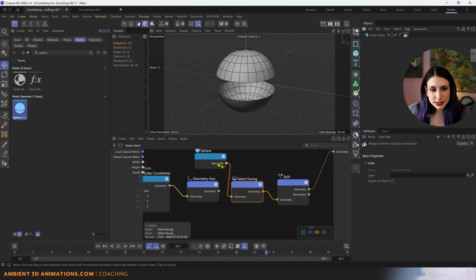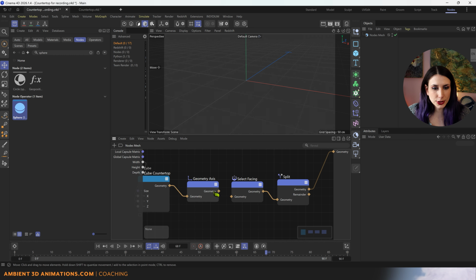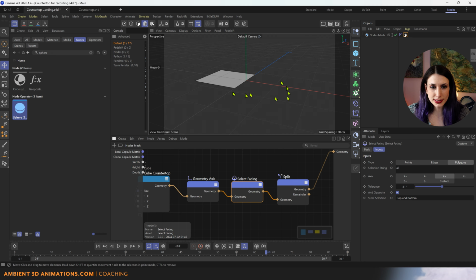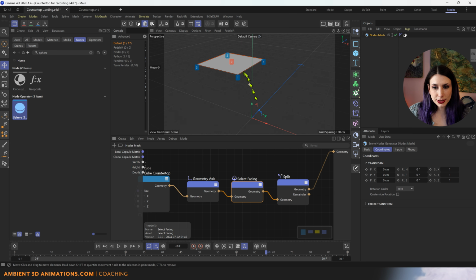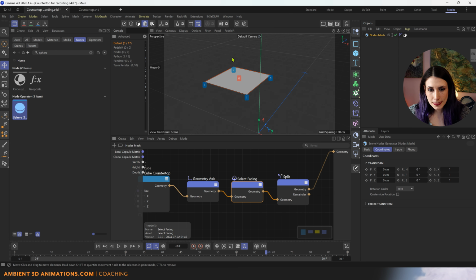Now for our instance, we don't really need a sphere, so I'm going to remove that sphere, and I'm going to reconnect the geometry axis that we covered last to the select facing. Just like that. And we want the positive Y selected. We'll turn off the "and opposite," because we only want the top selected, because this will be our countertop, separate from the wooden part.